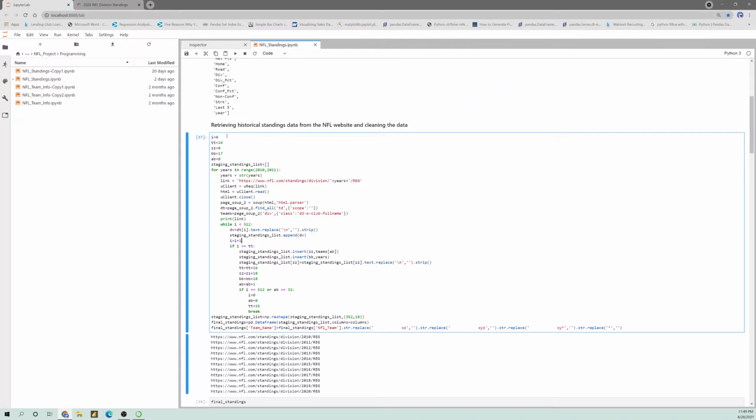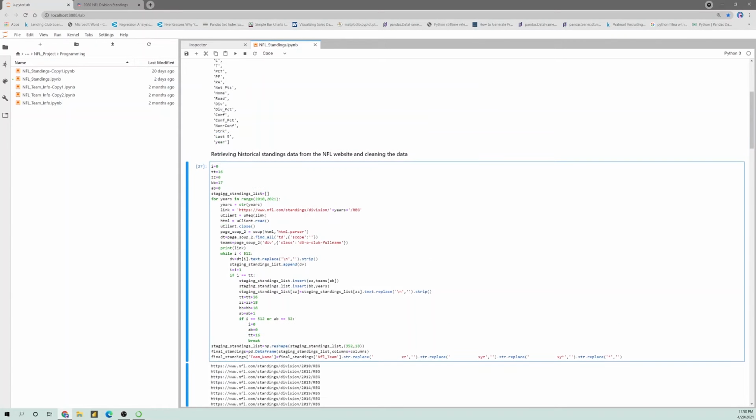So we have our variables: I, TT, ZZ, BB, and AB. The variable names do not really mean anything. I just have to set them equal to a value. So I is set to 0, TT is set to 16, ZZ is 0, BB is 17, AB is 0. Then we create an empty list called staging standards list.